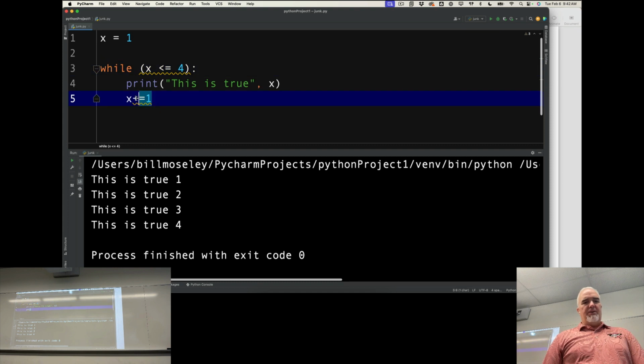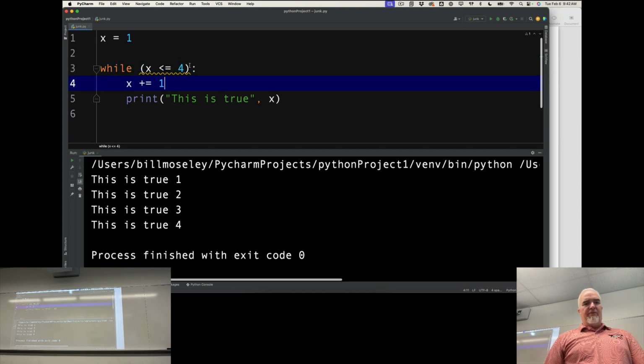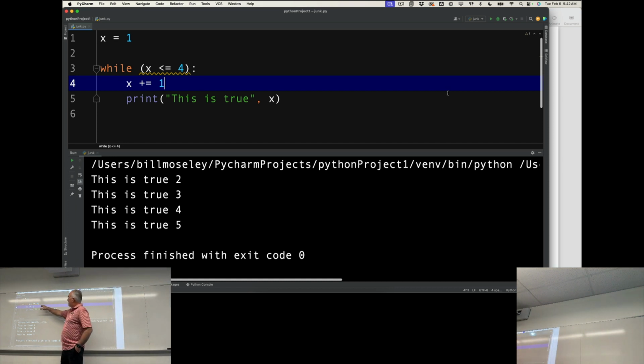The other interesting thing here is, if I have the increment before it prints, then I get a different result, right? I get different numbers. And the interesting thing here is that it increments for the last time before it prints number 5. It goes 2, 3, 4, 5.